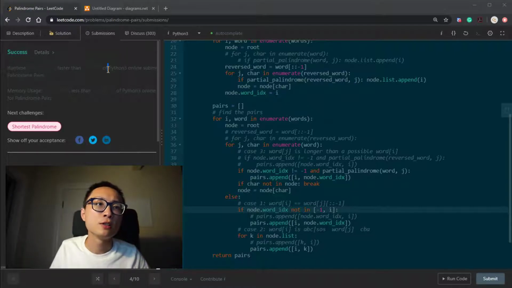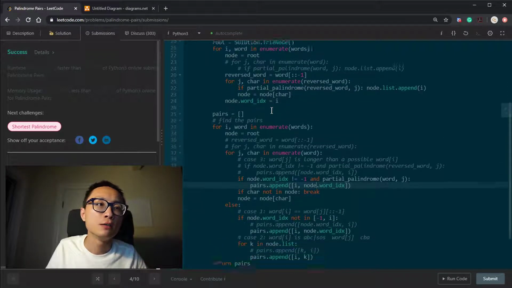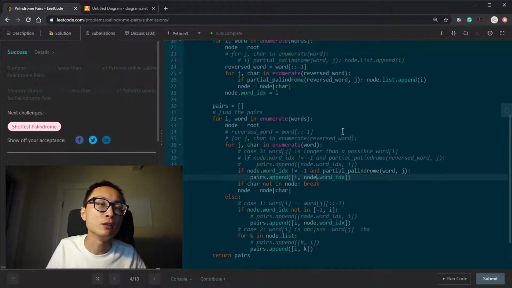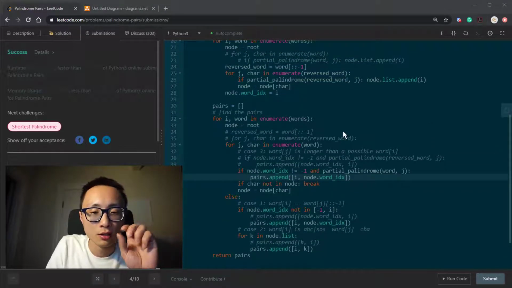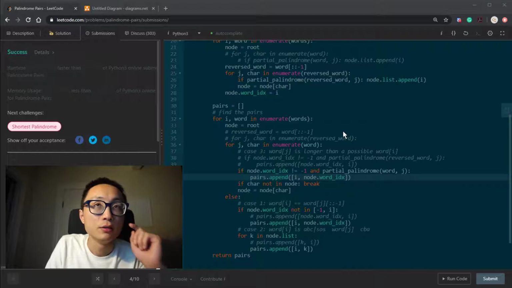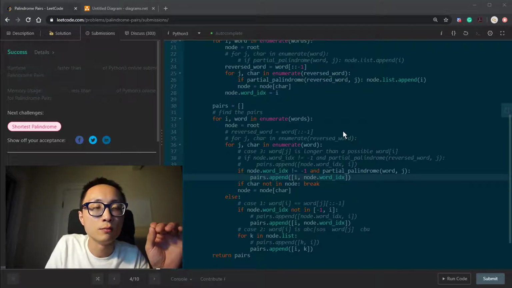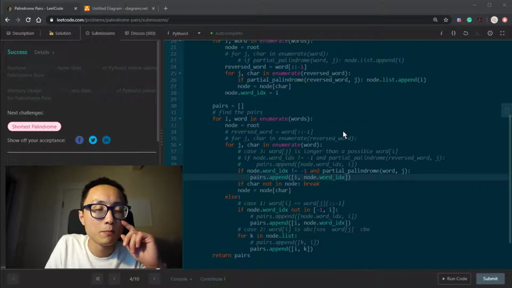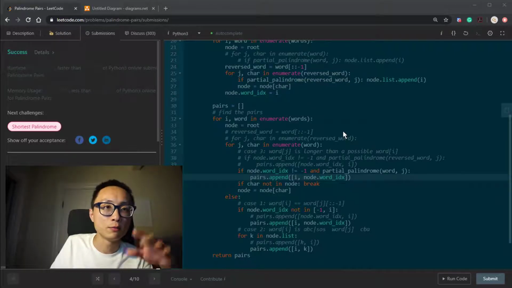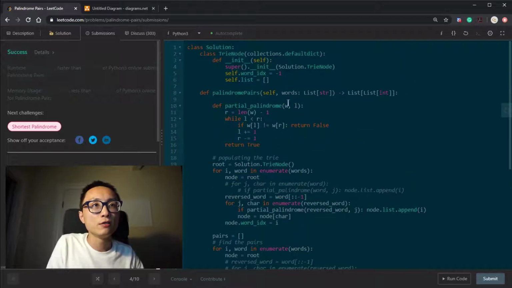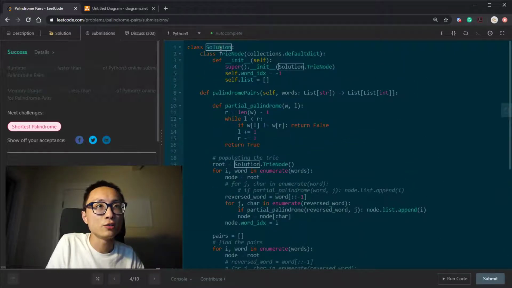So the difference between these two, the first one being commented out, is that we insert words from left to right, but the second approach is that we insert words from right to left. The possible follow-up is, what if this data structure has to support online operations?